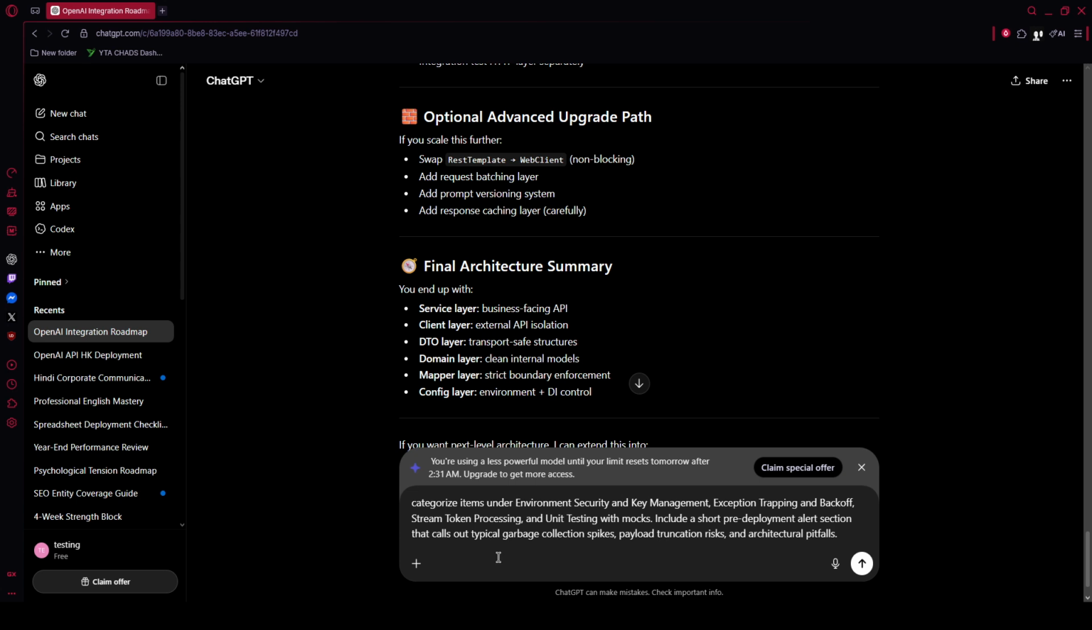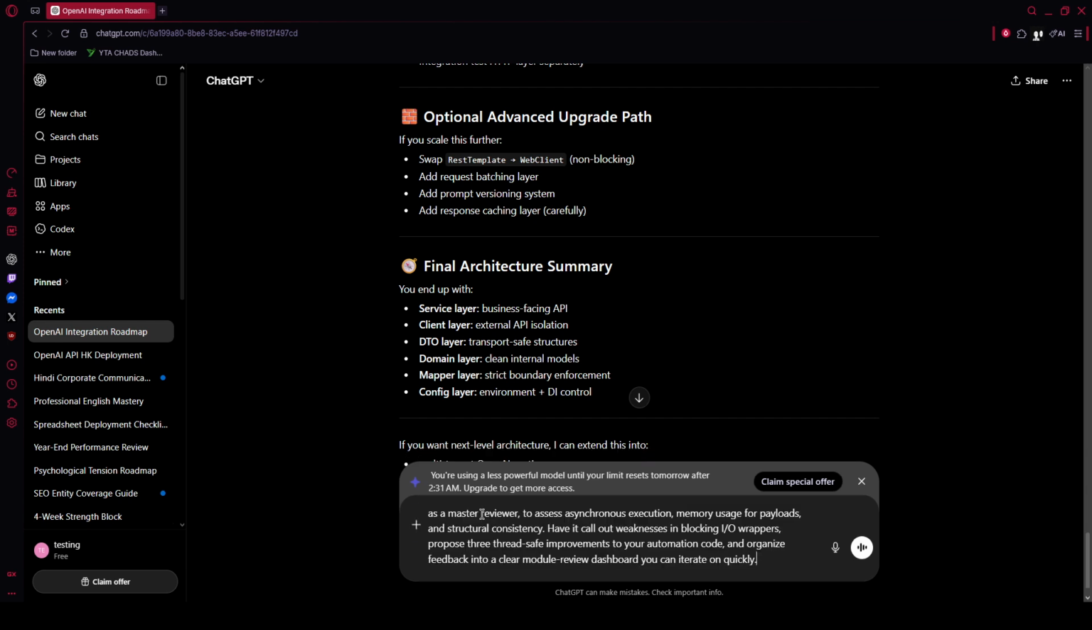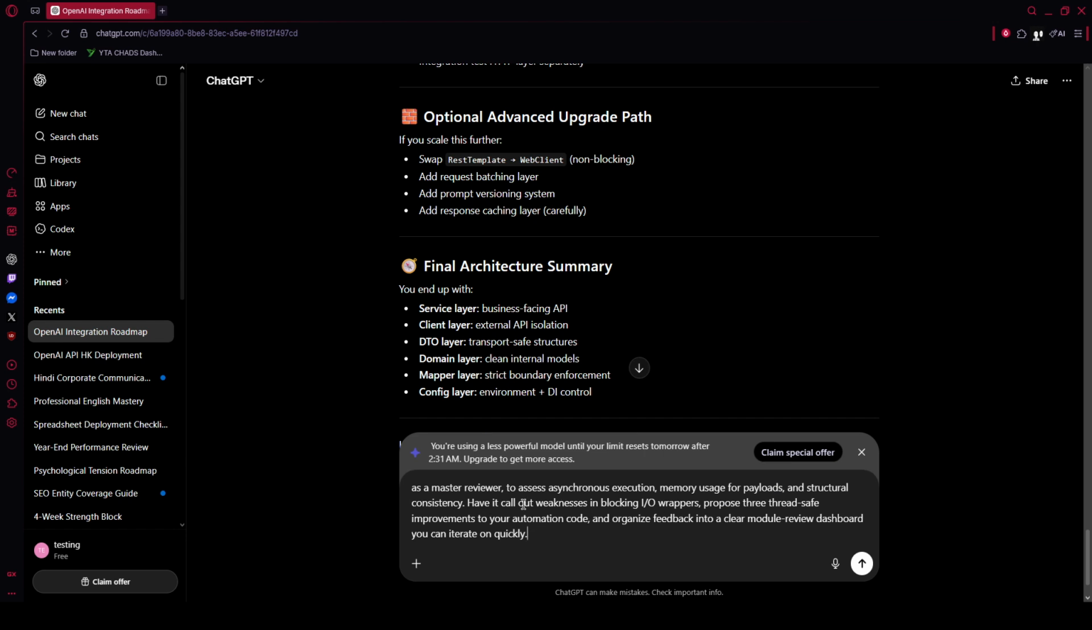Finally, run a performance and code quality review. Ask ChatGPT as a master reviewer to assess asynchronous execution, memory usage for payloads, and structural consistency. Have it call out weaknesses in blocking I/O wrappers, propose 3 thread-safe improvements to your automation code, and organize feedback into a clear module review dashboard you can iterate on quickly. Handing planning, boilerplate, and diagnostics to ChatGPT lets you move faster and ship sturdier Java backends.